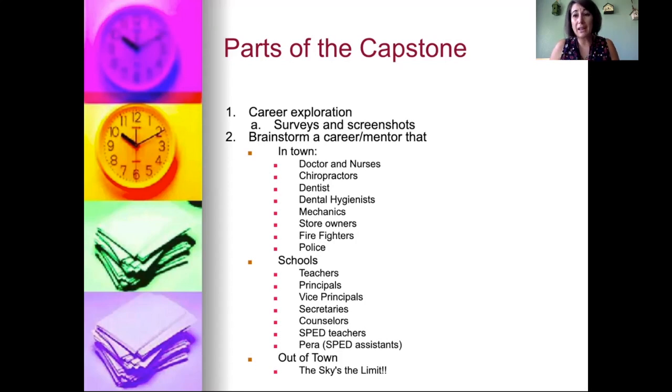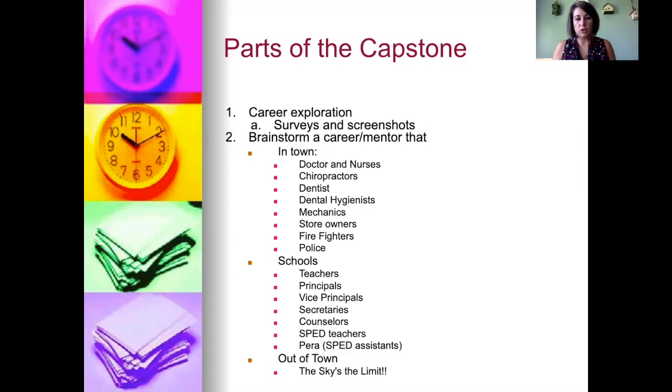And if they can't work with you for an hour, 30 minutes sounds ideal to at least get your feet wet in this experience. There are a whole bunch of different schools in our area, as you probably already know, especially if you've been in the district for a long time. That means that there are teachers at the elementary school and preschool levels, middle school and high school levels that you might be able to talk to. There are principals and vice principals, secretaries, counselors, sped teachers, paras. I mean, this is just in our school district.